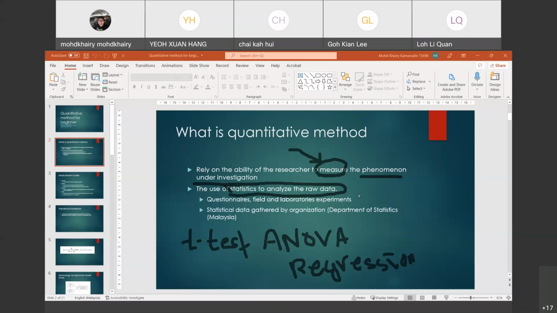Okay, how to gain the data? To gather the data, you can get it through questionnaires, field, and laboratory experiments. For example, you want to study the impact of the COVID-19 booster vaccine. You test before and after. For the analysis, maybe we will use a t-test to compare the mean before and after.